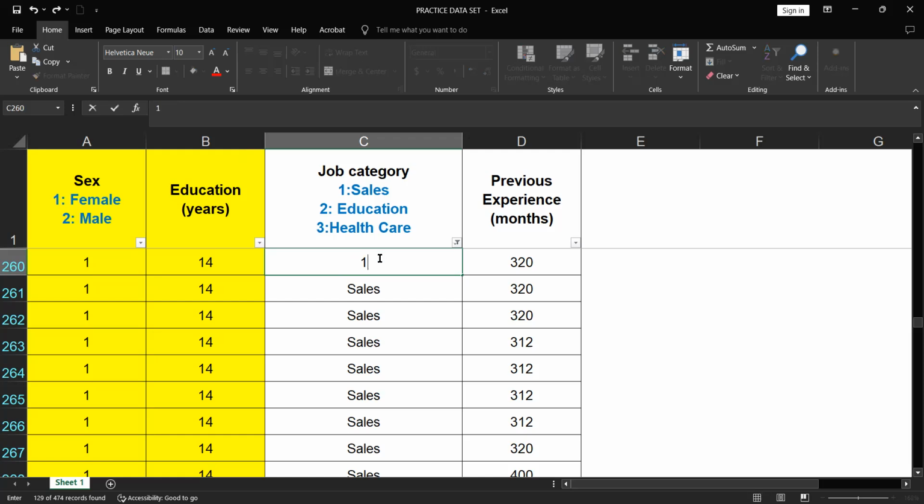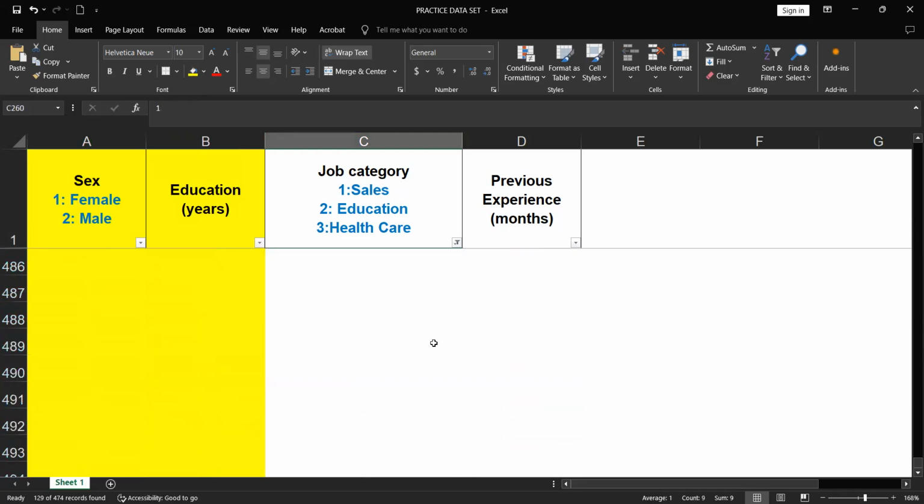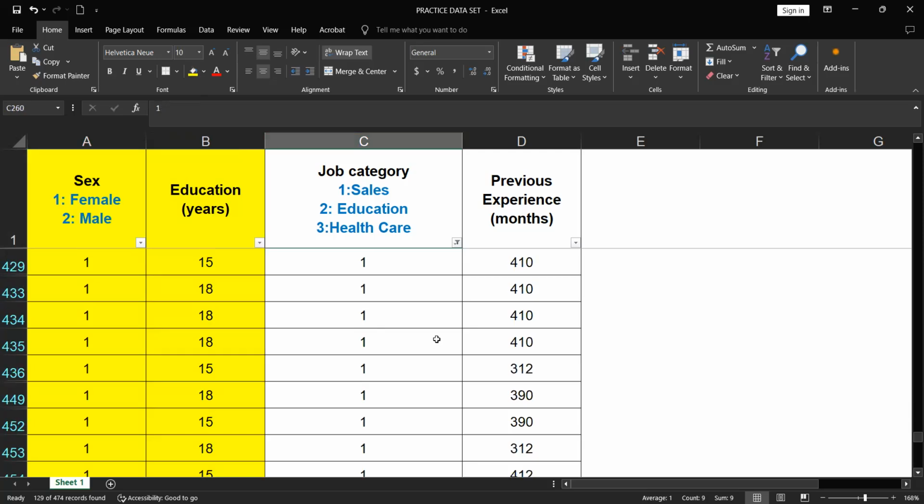So I will have to redo what I did earlier. We click on 1, or we recode it as 1. Then we click and drag it to the last cell with sales as a job category. So there you go. Double checking will ensure that you have indeed recoded all the sales job categories. Okay, so we can now scroll up. We will go back to the topmost part of our data file.